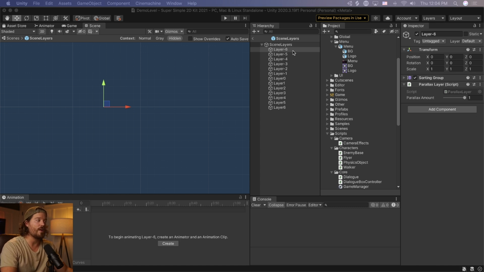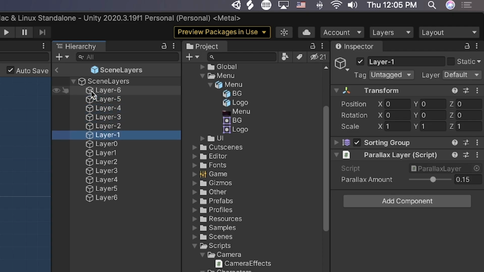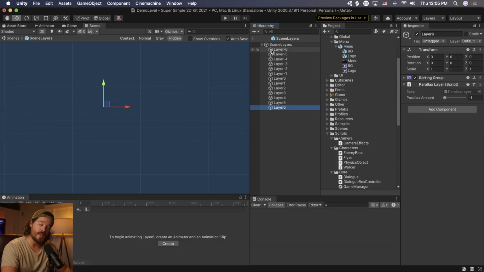And you can see we've got a parallax layer script on every layer here, every object. And watch this parallax amount slider here as I go down. See that? Slowly going down to -1. Layer 6 is where you could put something like the sky. It's going to move very slowly in the background. Have you ever noticed that when you're driving on the road, the sun never moves? That's because it's really far away, okay? And that's what layer 6 is.